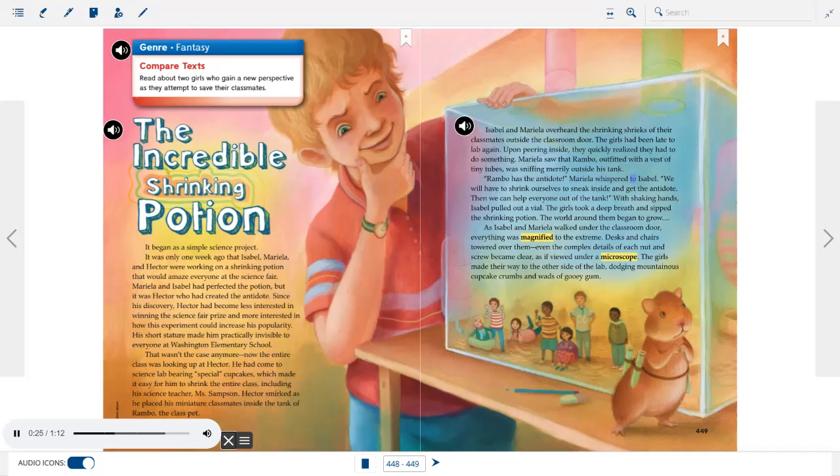"Rambo has the antidote," Mariella whispered to Isabel. "We will have to shrink ourselves to sneak inside and get the antidote. Then we can help everyone out of the tank." With shaking hands, Isabel pulled out a vial. The girls took a deep breath and sipped the shrinking potion.